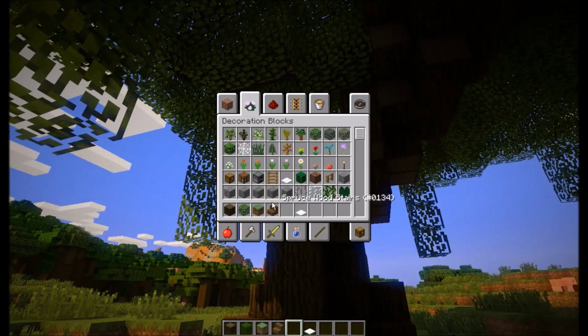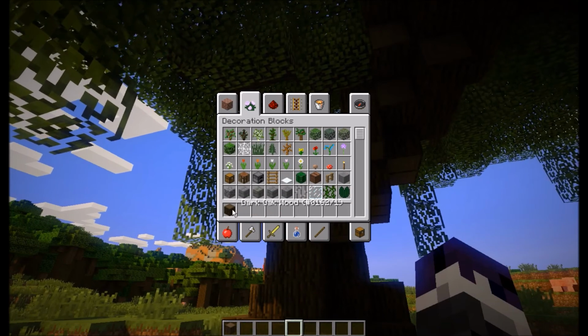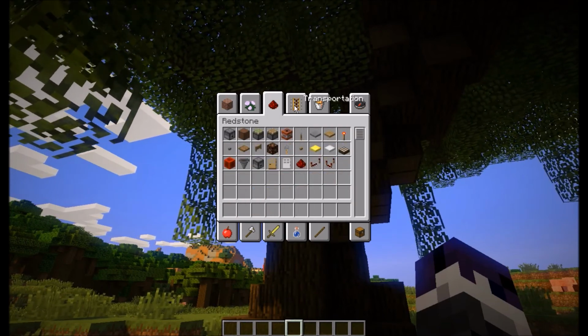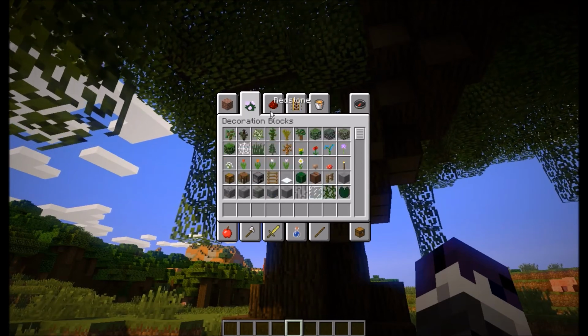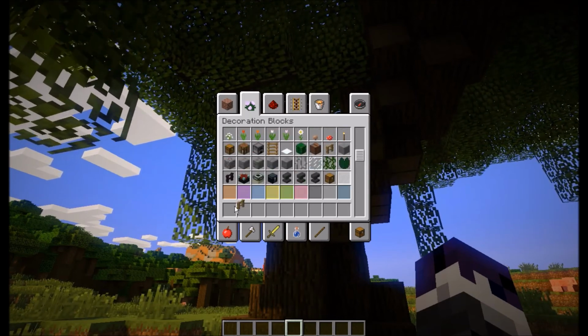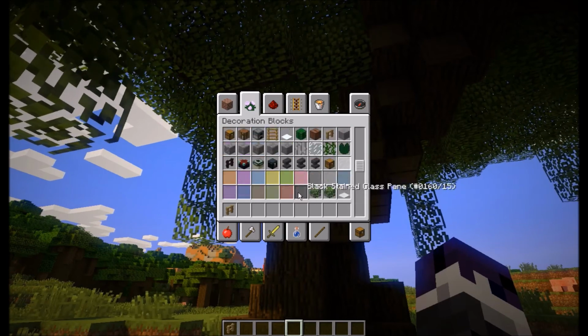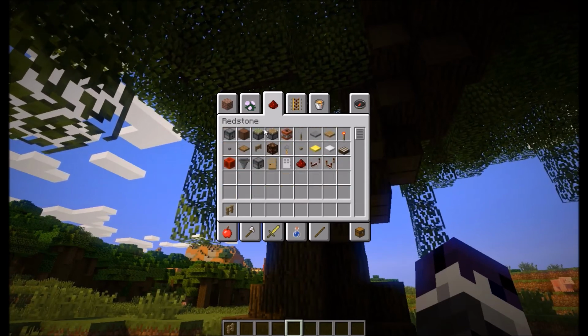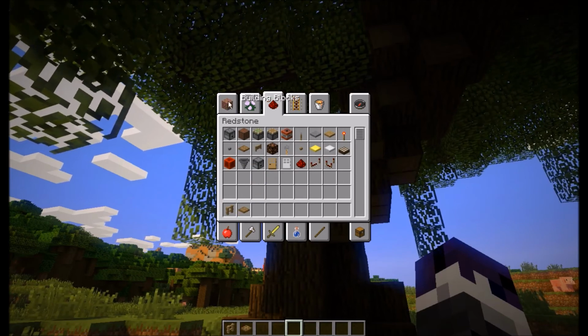So now we need a little bit of light. I am a very big fan of hanging lanterns in Minecraft. Not many people do it that I know of, but I like to do it, and some of the people I know like to do it a lot because you don't really see it often.